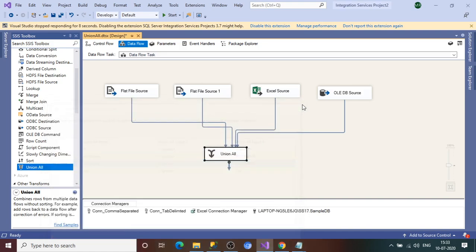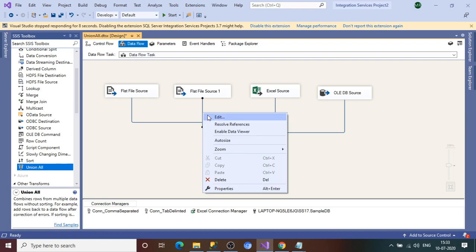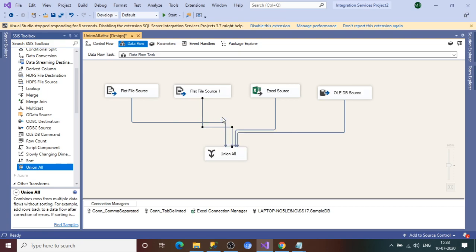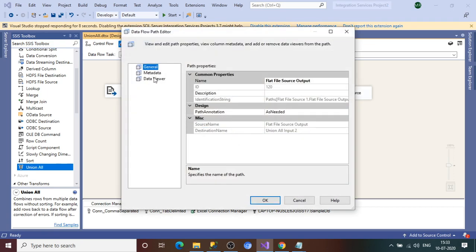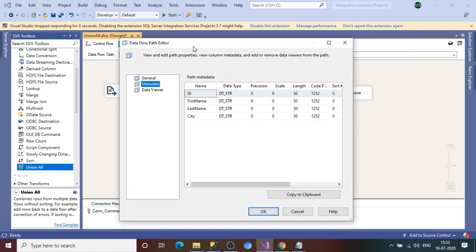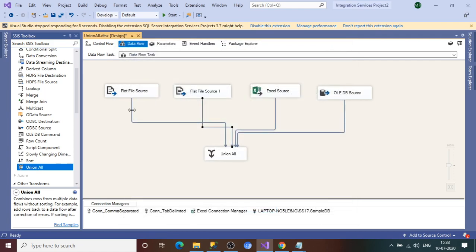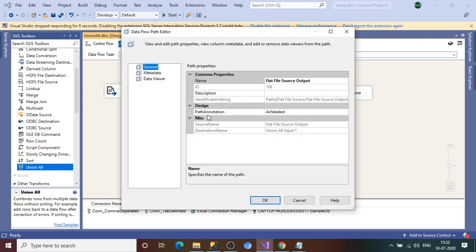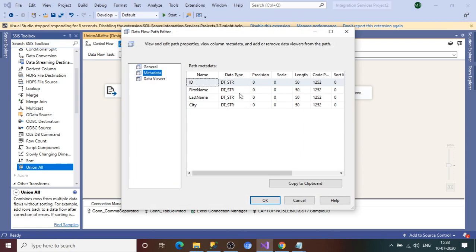So let's close this, cancel it, and let's check the metadata. How can you check the metadata? You just select the pipe, select the precedence constraint, and click on edit. When you click on edit, there is an option here, metadata. Just select it to see the metadata of the columns for this flat file connection. If you see, id is DT_STR, first name, everything is string type. If you check the first one, click on edit, you see metadata, everything is string.